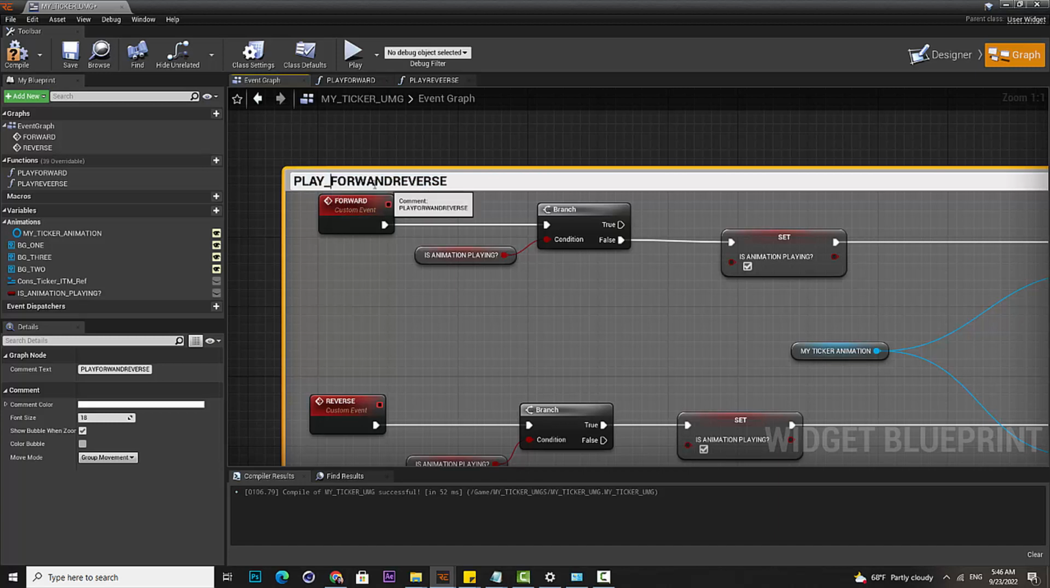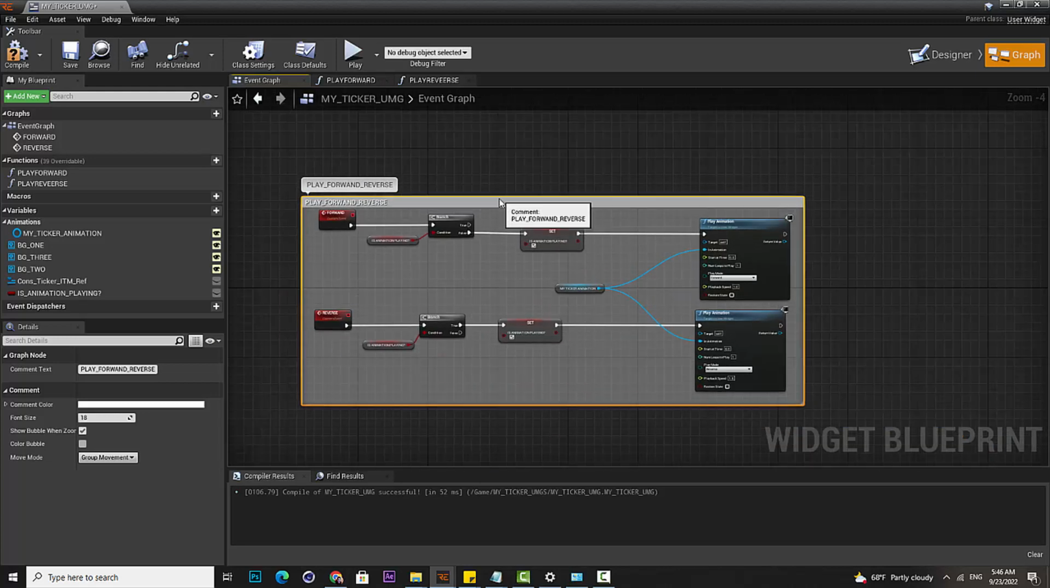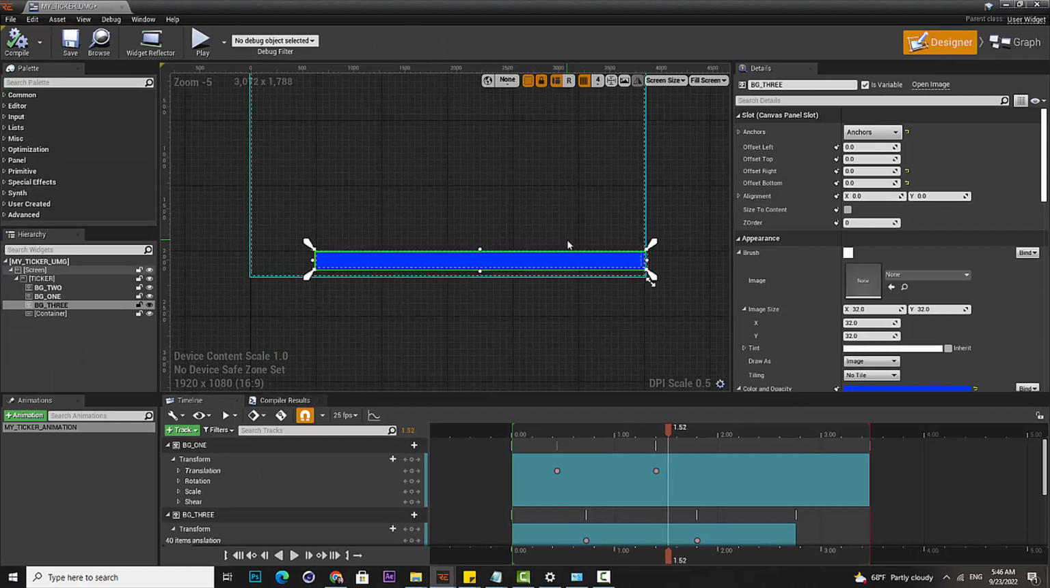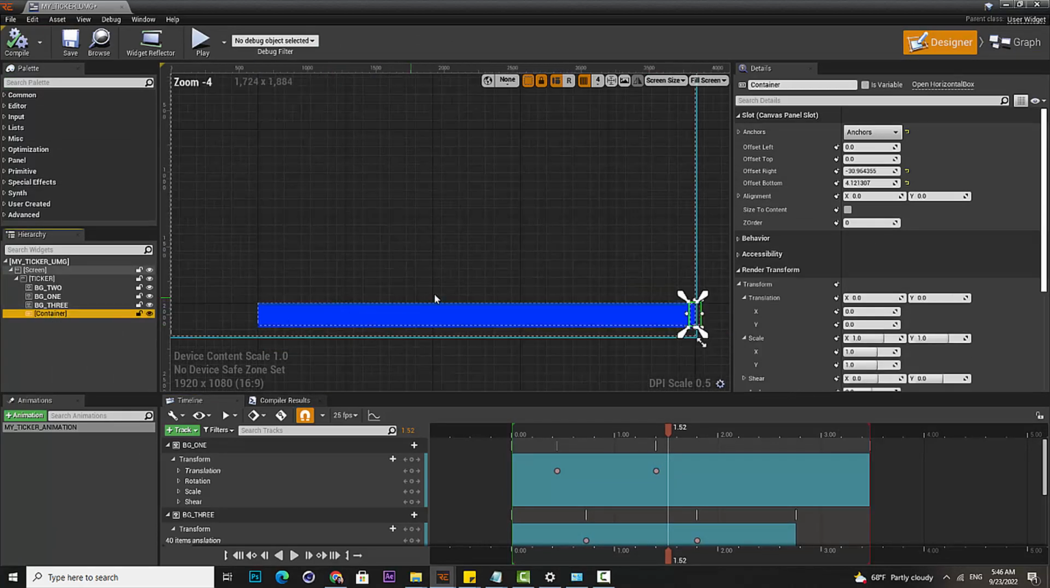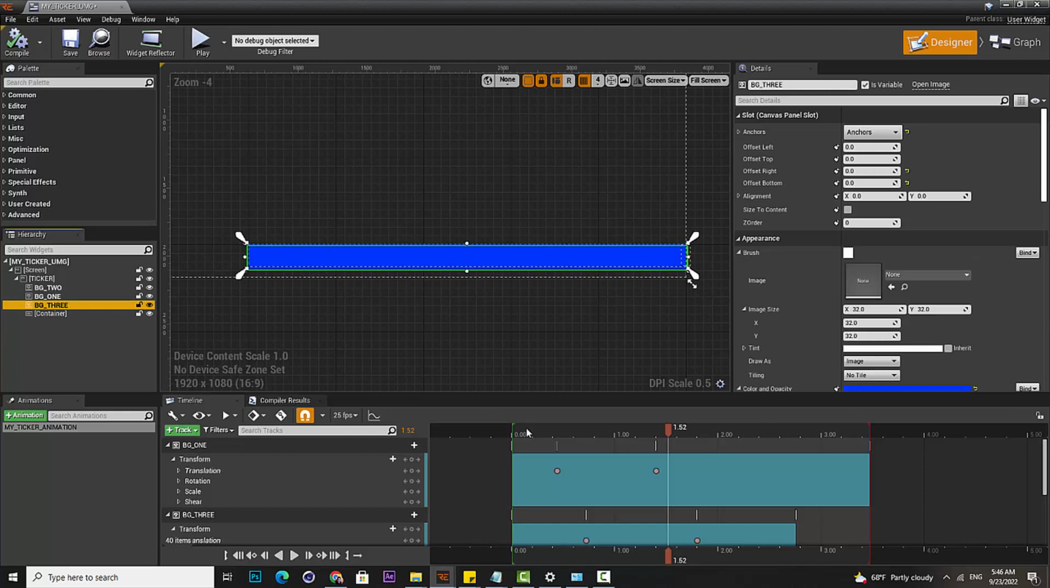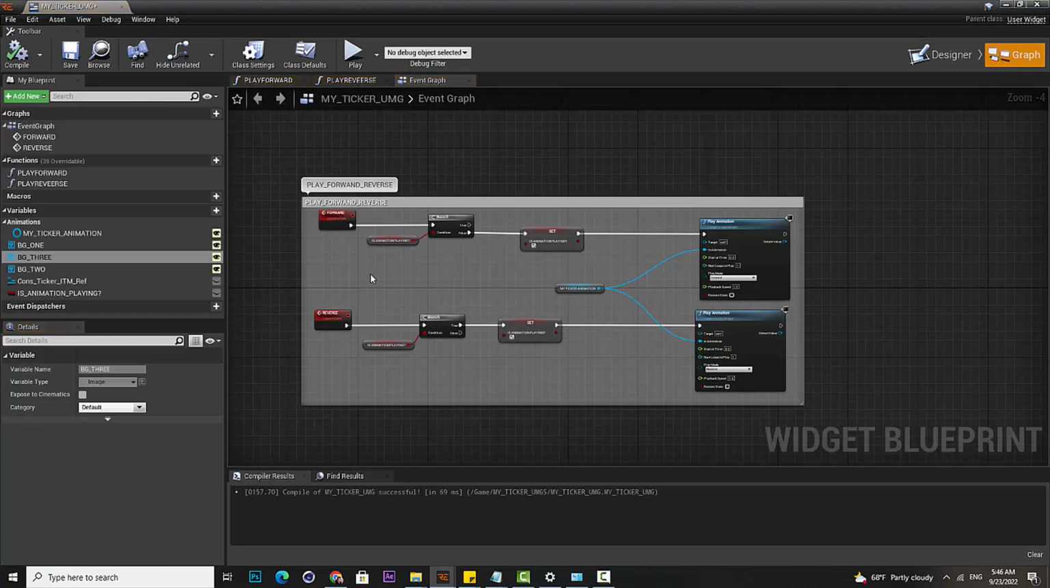Put underscore. Okay, this is our play forward and reverse functionalities that we have done. So now we have this. Now we need to come after our container. This part of the logic is done. One more thing we have, this we will create later.